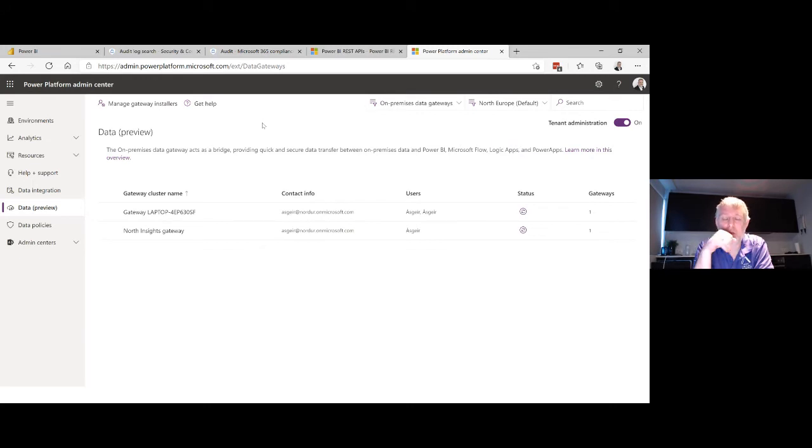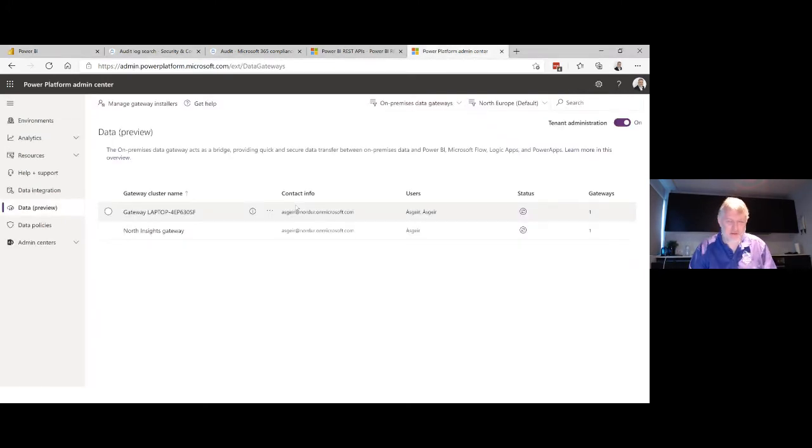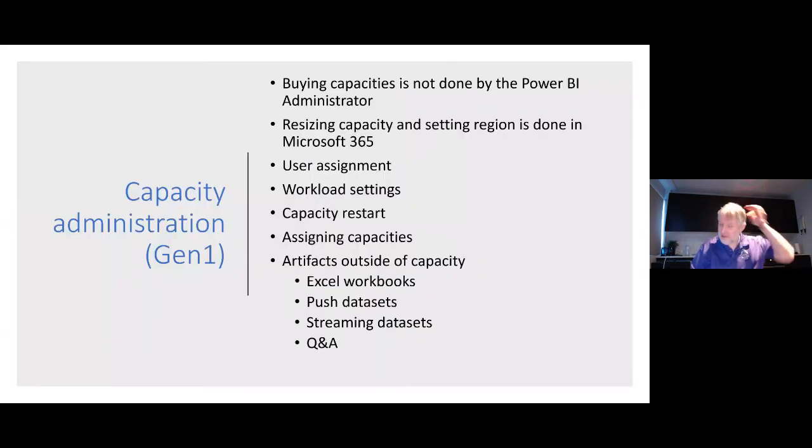And you as a Power Platform, as a Power BI admin, you will be able to do things in here that you didn't know you could do, of course. Okay, so that was just a little out of the way about the Power Platform and the gateway.